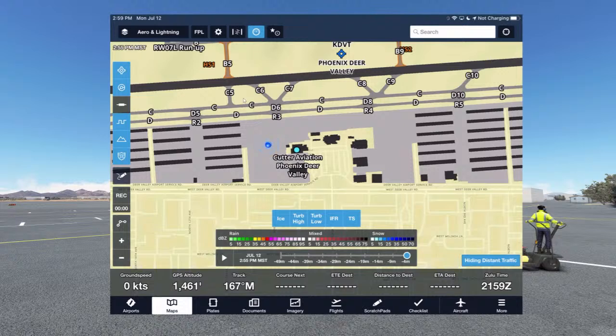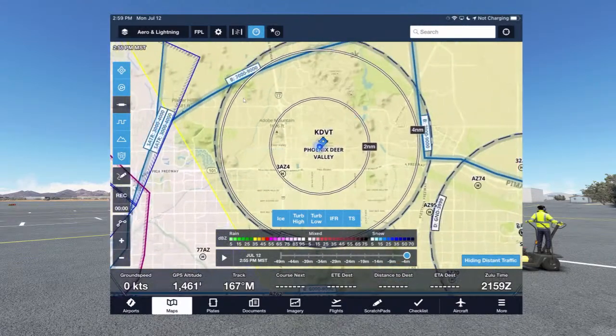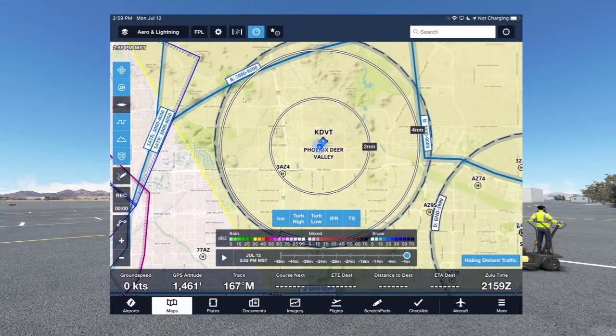That's great, because when you do bring up things like approach plates, it will actually georeference itself with your aircraft against those approach plates. So it is really cool to get that detail.